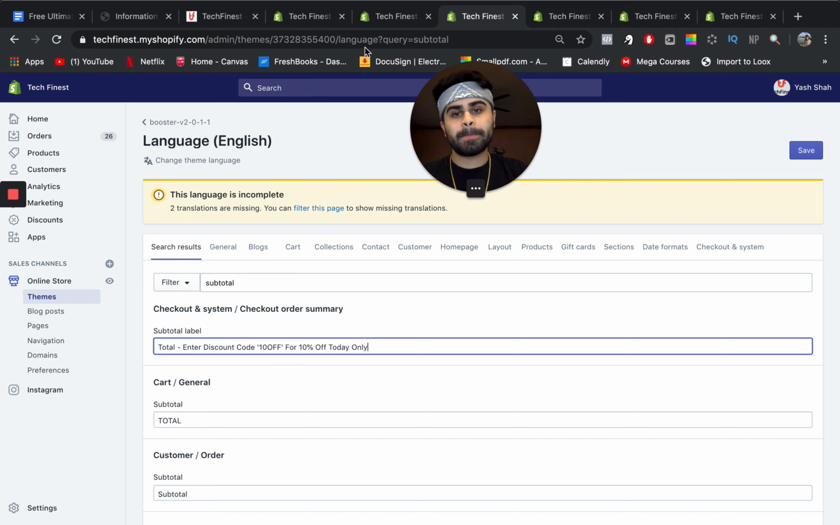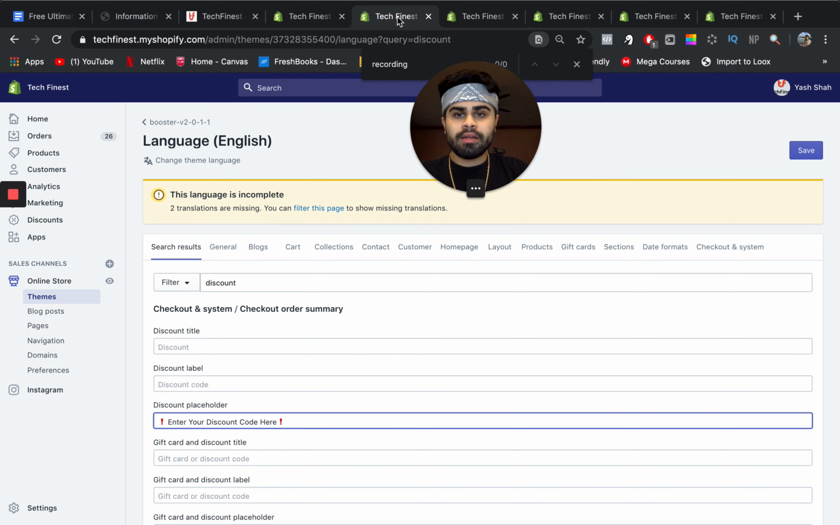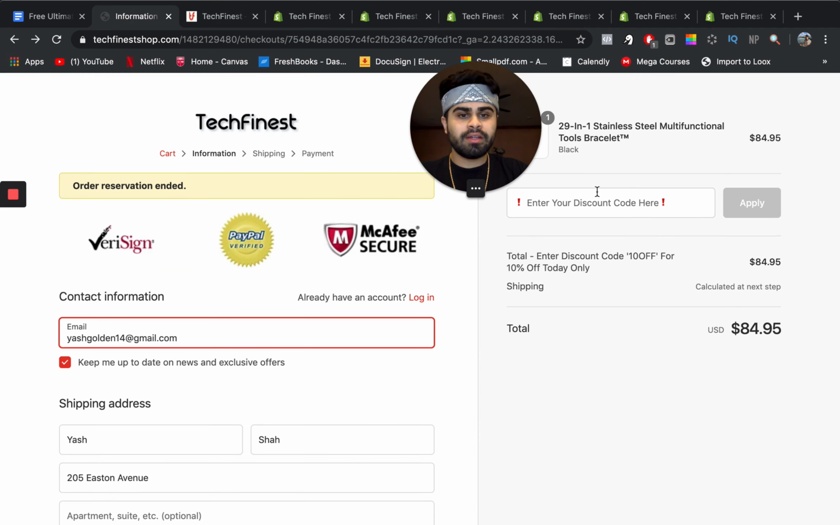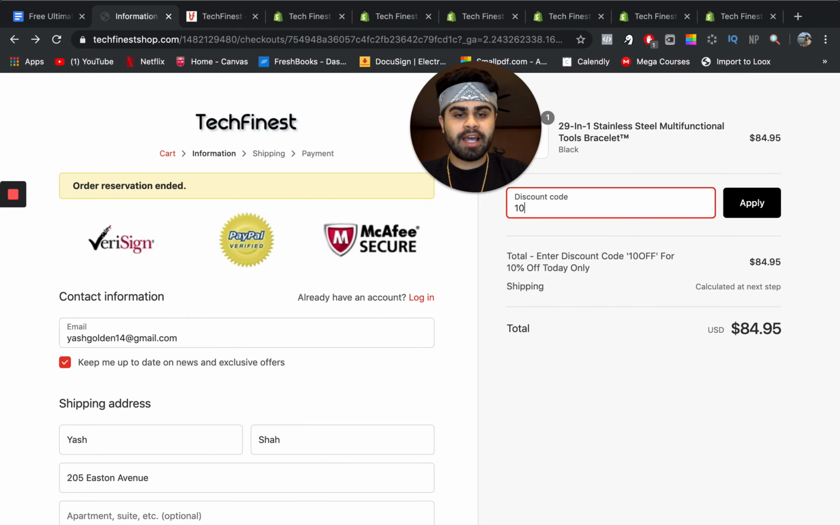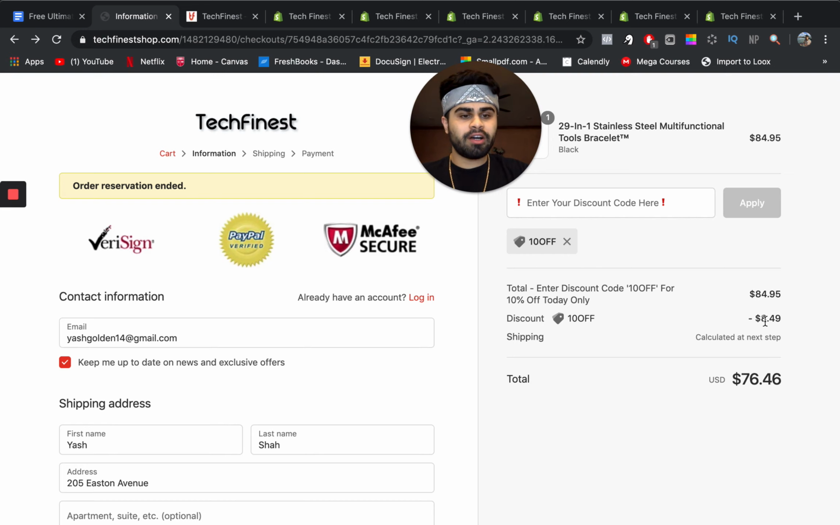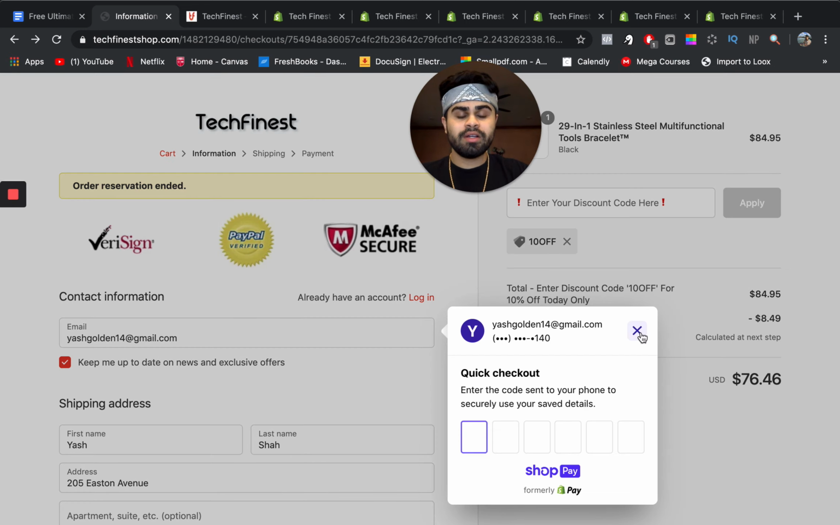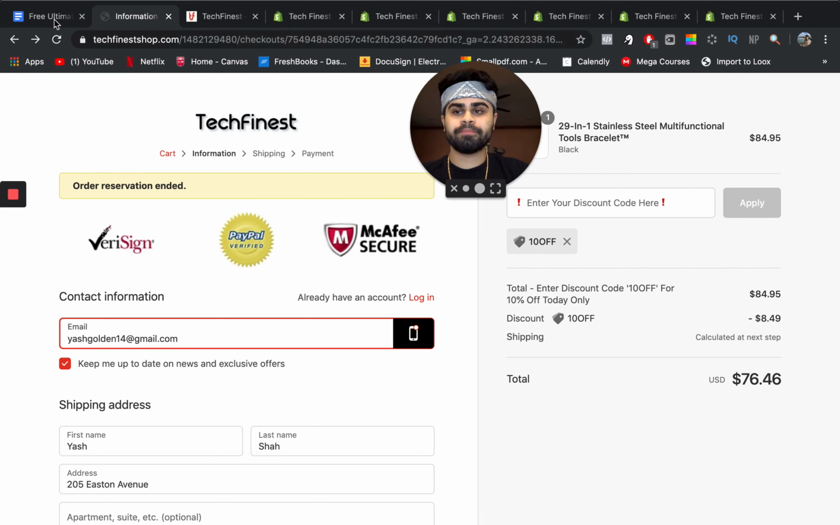So this, and you basically see over here, okay? So now when people see that and they enter 10 off, right, it's urgency. It's very, very, very clear urgency. Boom, 10 off, it basically deducts $8.49. So again, it makes it very, very simple, and it creates that sense of urgency as well.